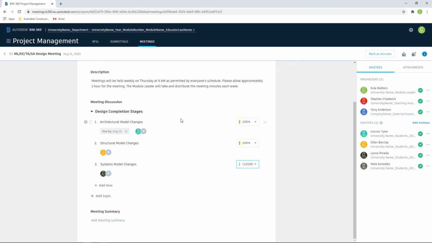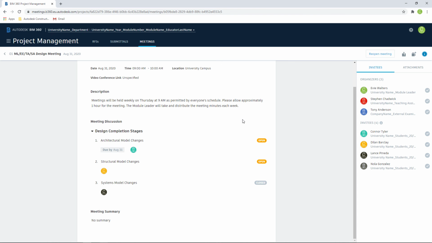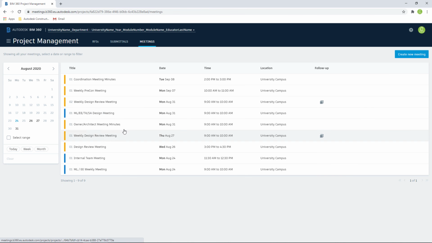Once we have completed the meeting, we can simply choose the mark as minutes. This will lock the meeting and will only allow the organizer to update and change any of the items. To do this, simply mark as minutes. This will mark the meeting as minutes. The status of the item you will now see has changed to blue. This will denote that it is now meeting minutes as the meeting has taken place.